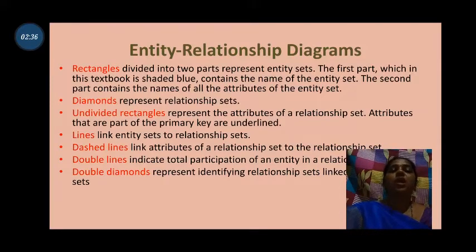So here the diagram can be represented by using different shapes. We use rectangles, which have two sections, one for the name of the entity set and another for the names of all the attributes of an entity set. And a diamond represents the relationship set between the two entities. And undivided rectangles represent the attributes of a relationship set. Attributes that are part of the primary key are underlined.